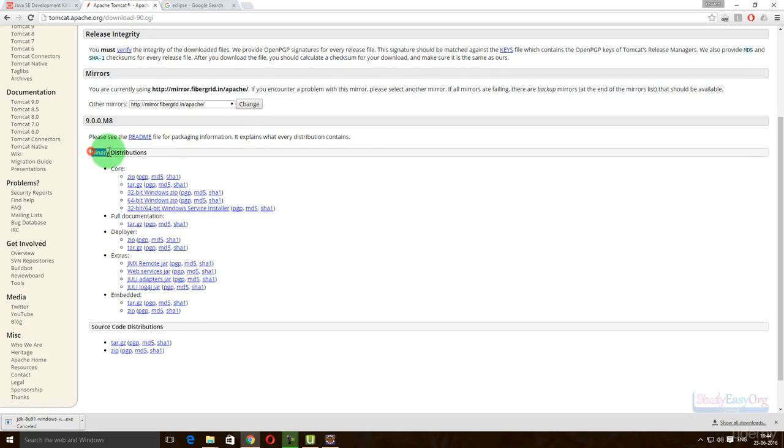In this particular section, there are a couple of binary distributions. For example, in here there are zip distribution, Windows distribution, and this specific 32-bit/64-bit Windows Service Installer. My recommendation is to go with Windows Service Installer, as if we install the Service Installer, we also get a console named Monitor Tomcat, which I will surely show you guys. If I click on this link, the download will start. So the download is initiated. Let us cancel the download because I have already downloaded and installed Tomcat.